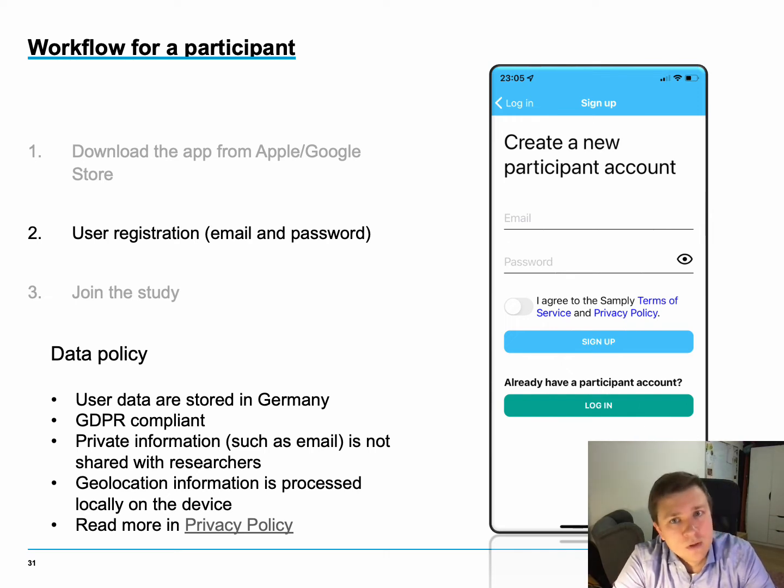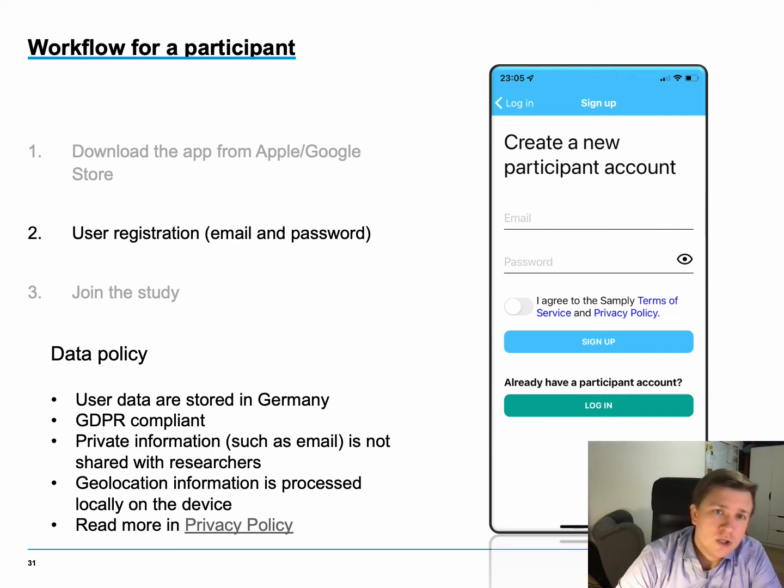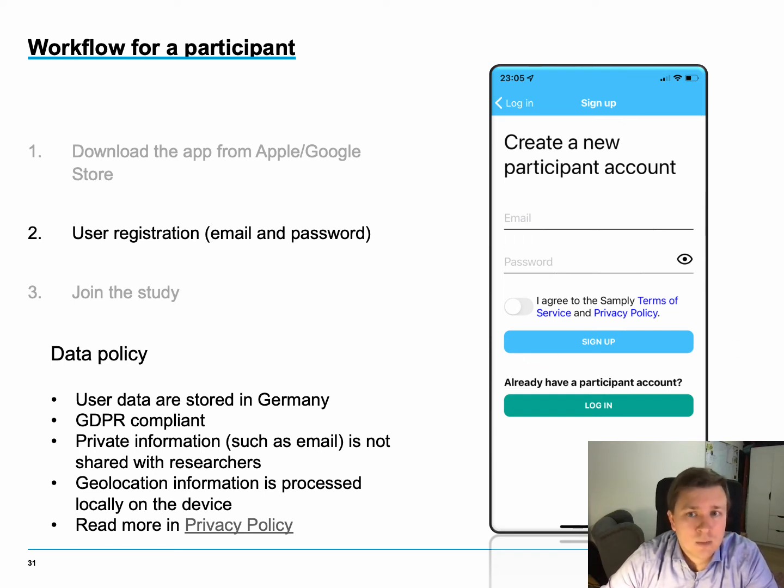We store all the user data in Germany at the server of the University of Constance. The way we handle the data is GDPR compliant, and you can find the full description in our privacy policy on the website. We do not use the data for analytics or advertisement. The private user information, such as an email address, is not shared with researchers and only used for user authentication. Geolocation information is processed locally on the device. The notifications logs are available only to researchers responsible for the study and can be deleted by them at the website.